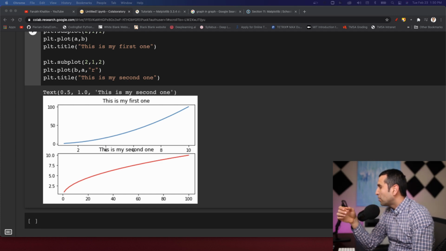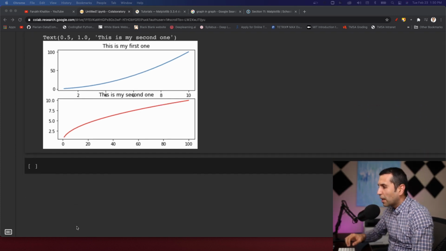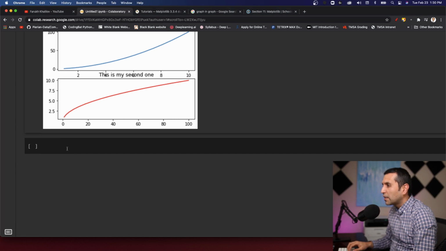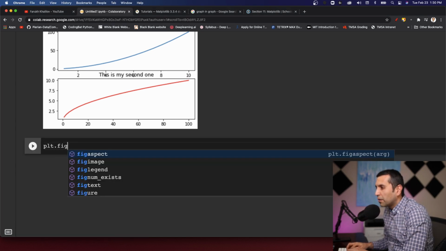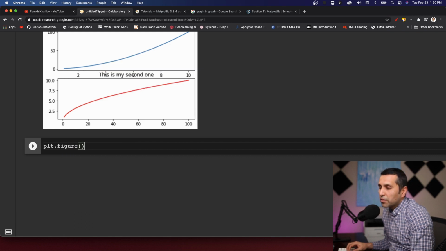So what I'm going to do is, let me just go ahead and I will start. From the PLT, I will say figure. That is one of the functions in the PLT, and I will save it to fig. I will explain what I'm doing right now. Let me just save it.